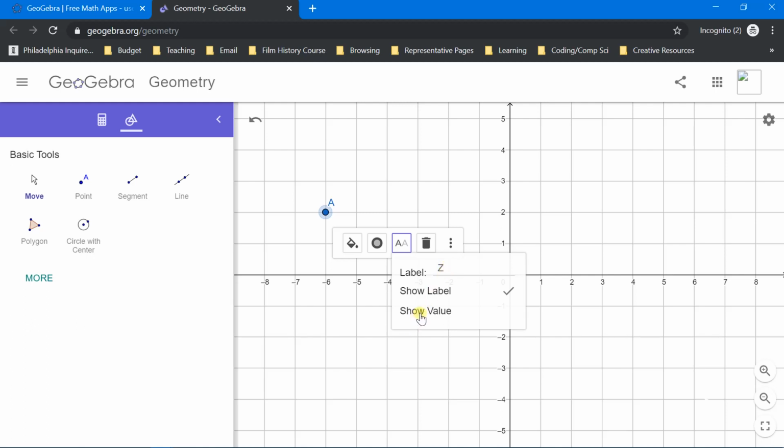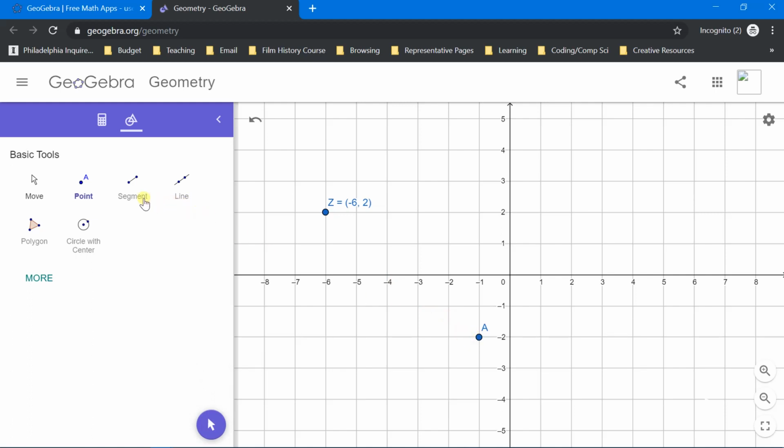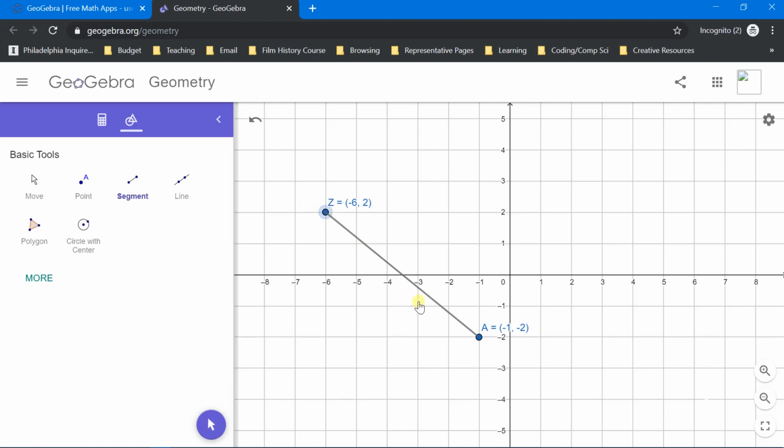And then if I click show value, it shows me the location of the point. Alright, so now I have a point, I called it Z, and I've got the location. Next, make a second point, wherever you like. Again, make sure you label this point. Let's show the value. Okay, and now we're going to make a segment. So I click the segment tool, and if you click the 2 points, you should have a segment between them.